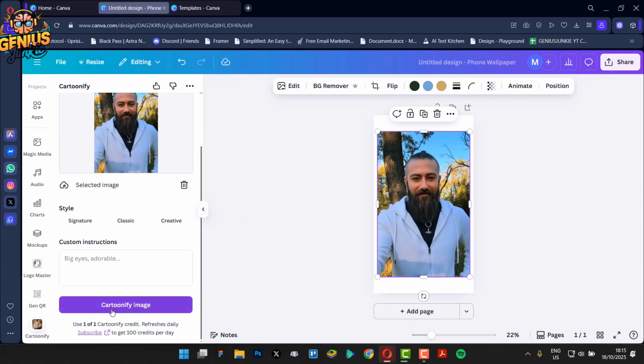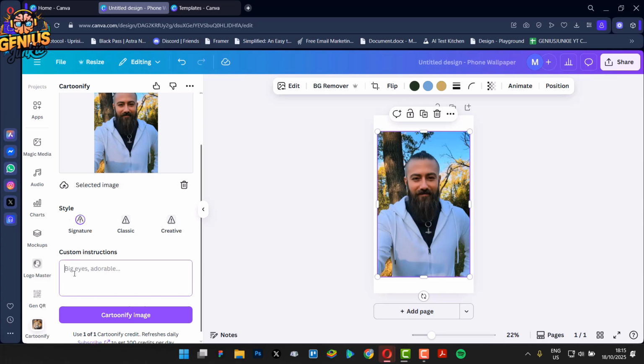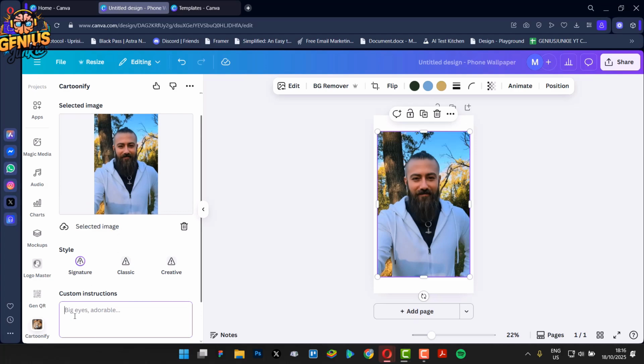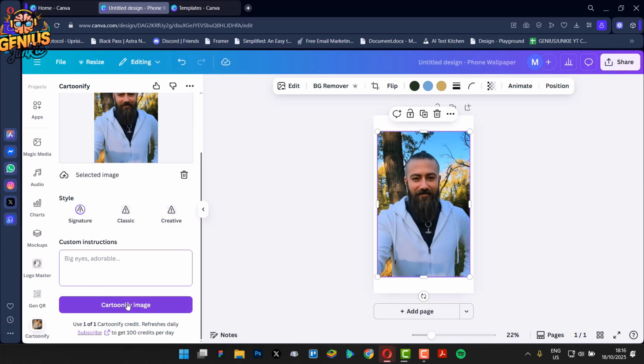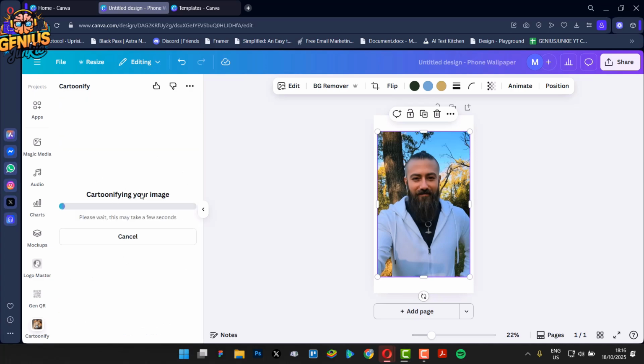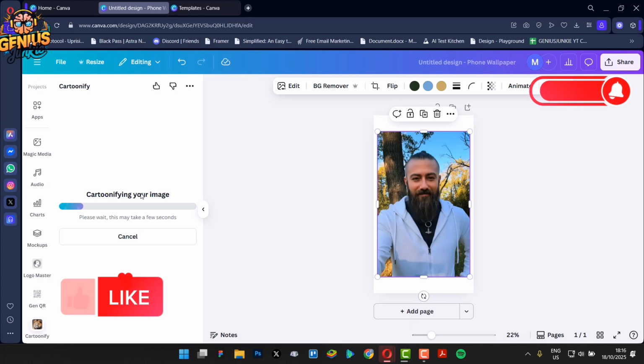on Cartoonify. But you can only use it once and it refreshes per day. So you can only do this once a day, but you could give it custom instructions like turning your eye colors into big eyes or making yourself look adorable or anything like that. You could give it a custom prompt and it's going to work with it. But I'm just going to be going blankly with the Cartoonify option. That's the straight option to just turn your image into a cartoon.